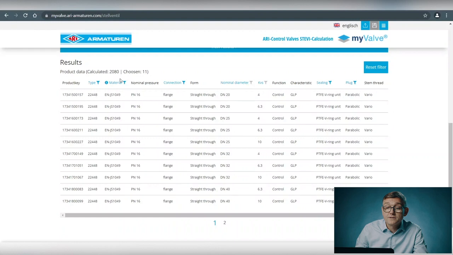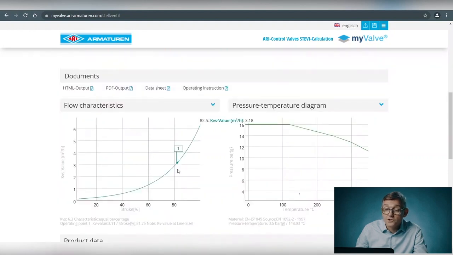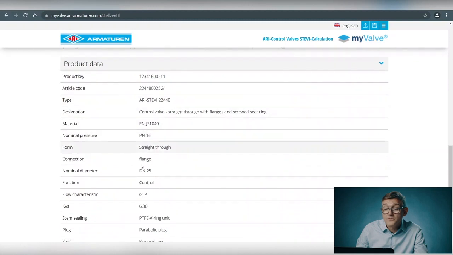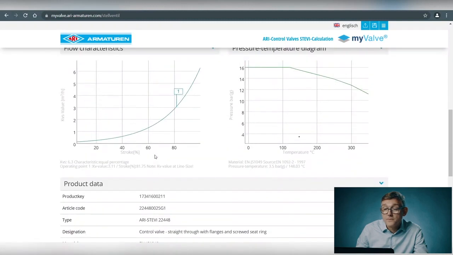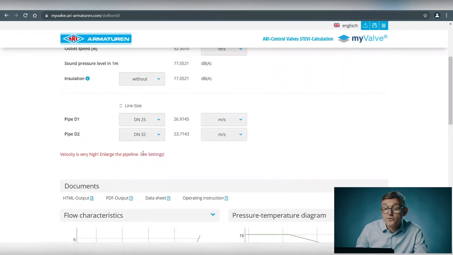And when we press 448, then we have just a selection of 11 different kinds of valves. And then you see here only 448 is mentioned on the board. And as I said before, diameter 25 with our KVS 6.3. This should be the right valve. So again, we have 82% of stroke of the valve. Here is the definition of the valve. And line sizing, yeah, we set diameter 25 on inlet, outlet should be 32, about 24 meters per second.